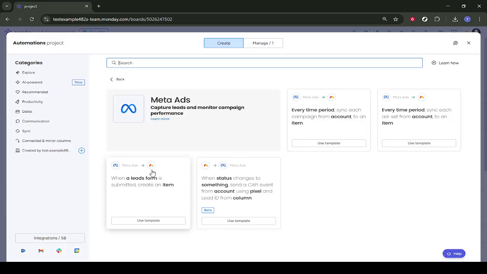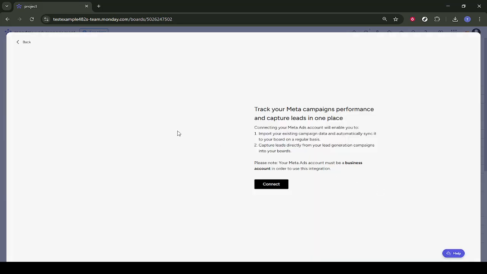connection to that location. After the app is added, you'll see automation recipes or integration options. Look for the one that says, Every time period, sync each campaign from account to an item, and click on it. This sets up an ongoing sync, so your Facebook campaigns will automatically appear as items on your chosen Monday.com board, keeping your data up to date without manual work.